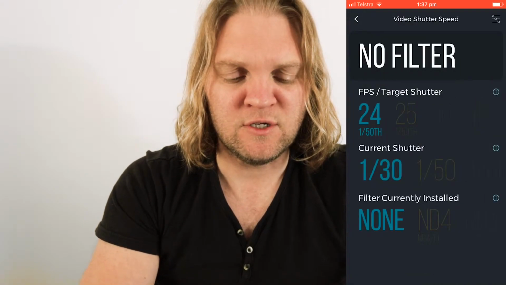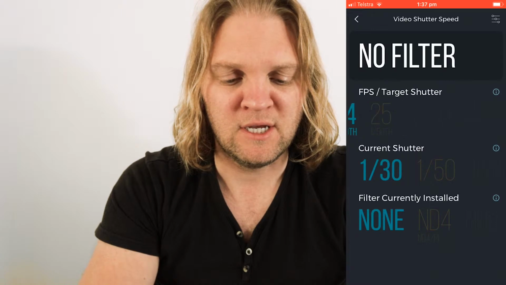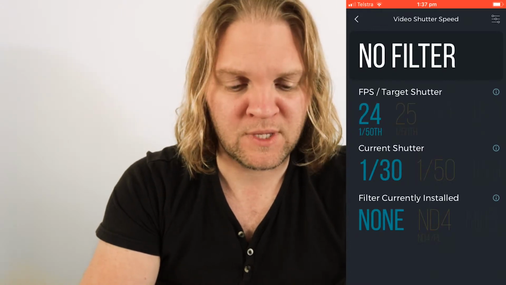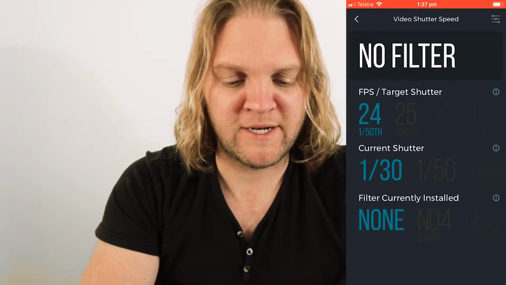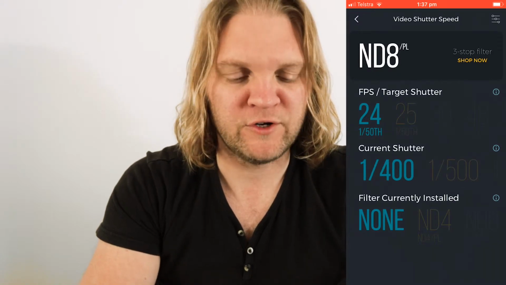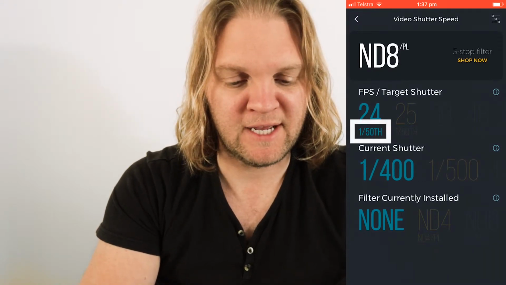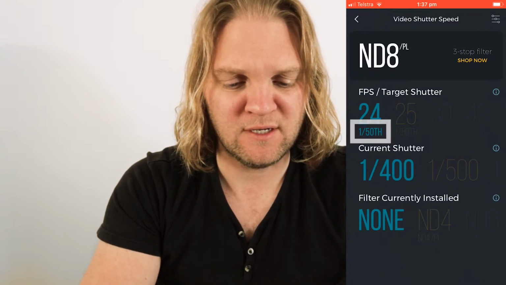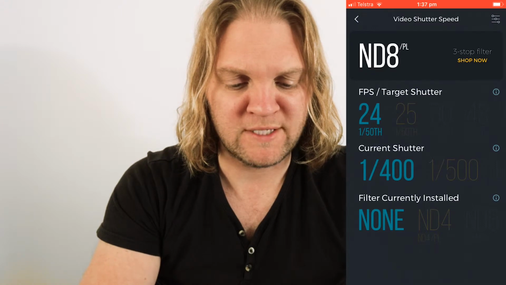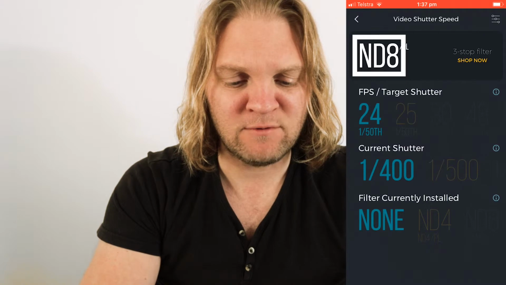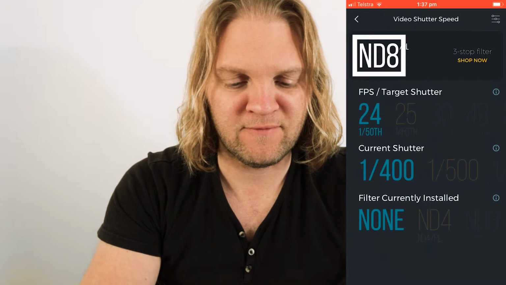So what this lets you do is choose your target shutter speed. For example, say we're shooting at 24 frames a second, and say we're outside and we're having to use a shutter speed of, I don't know, let's say 1/400th. The target shutter speed here it's telling us is 1/50th of a second, and that's roughly double 24 frames a second. But because the light is too bright and we're having to use a shutter speed of 400, it's telling us here at the top that to get down to the target shutter speed of 1/50th, we need to use an ND8 filter.